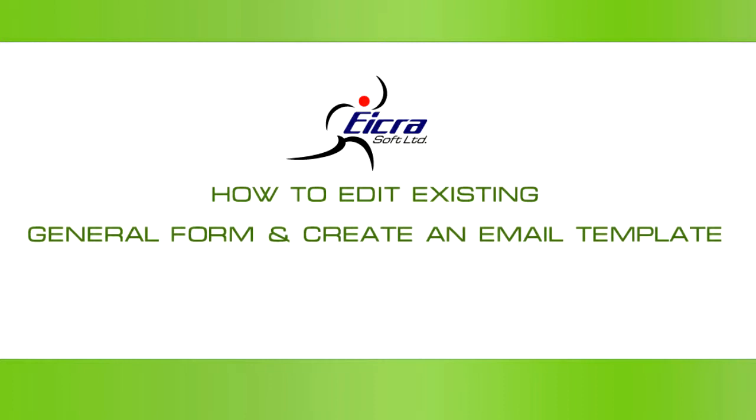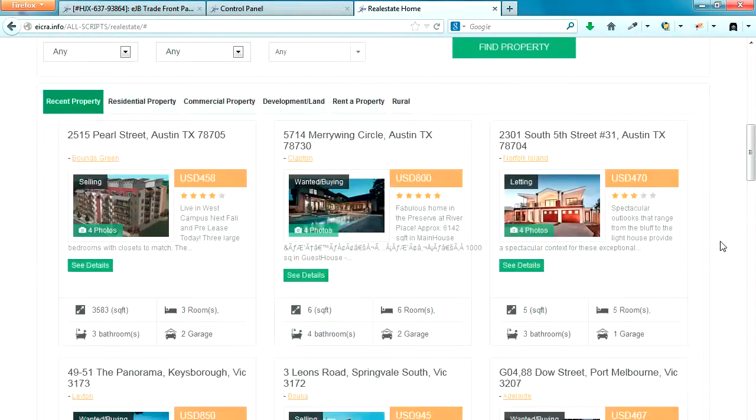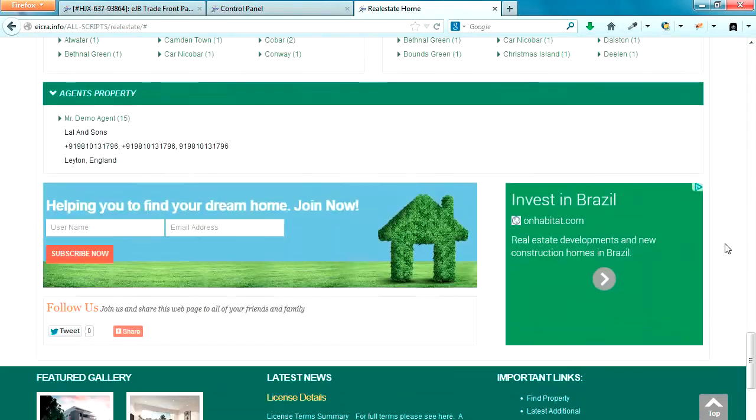So this is the web form section, and in this tutorial I am going to take any of our software as a sample. The same functionality and method should be applicable to any of your scripts purchased from ICRA. Here I am going to take our real estate software as an example to show you how the web form works.